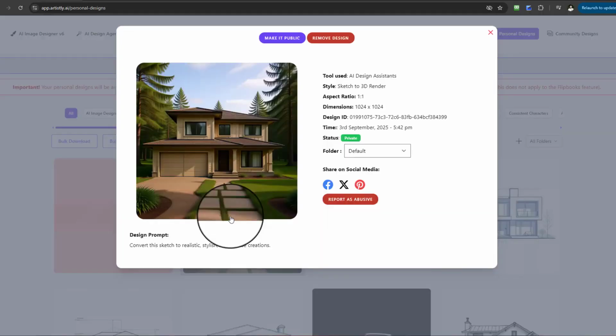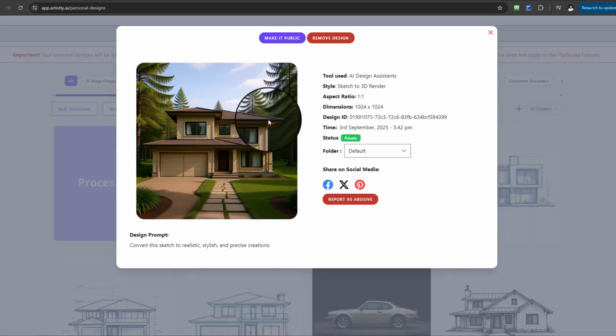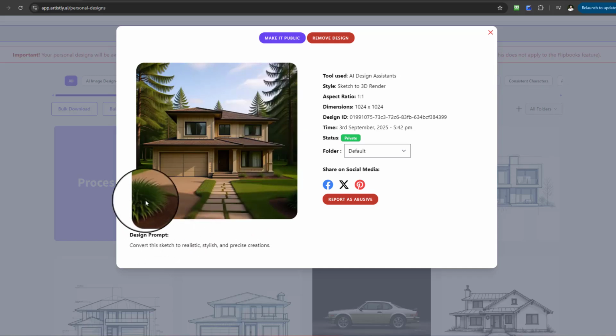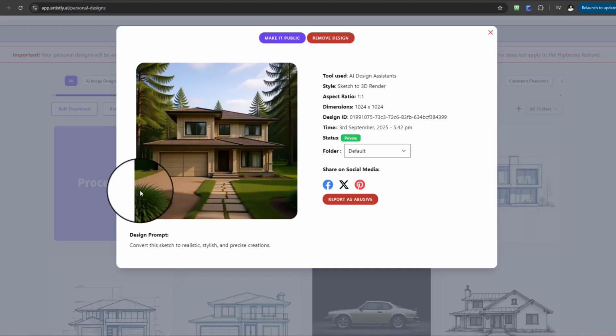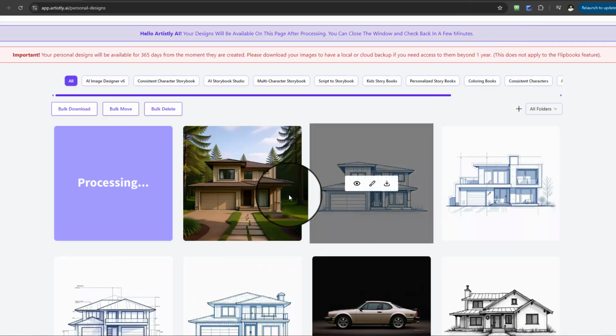Okay, and check this out. That's a really beautiful image there. Okay, and if you remember, that was the house that was 2D and it was converted. So check that out. That's a beautiful transformation of that sketch. And let's have a look at the sketch.